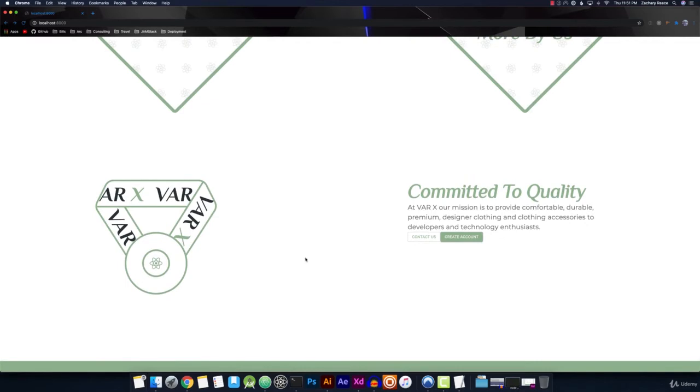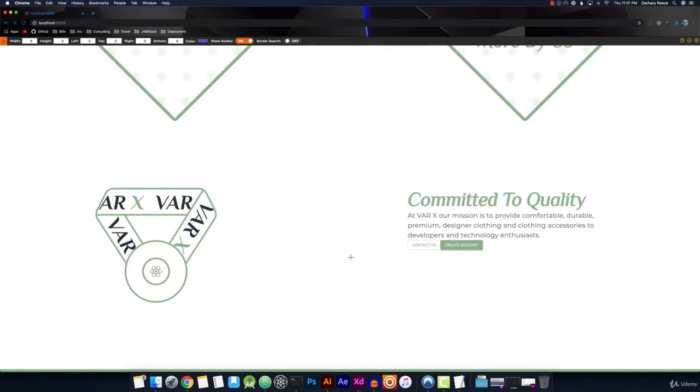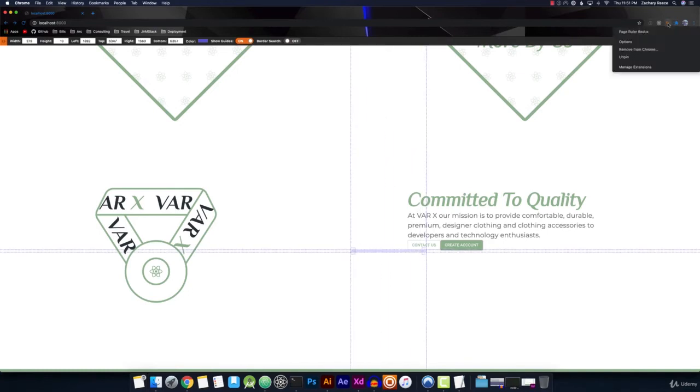So now I'd also like to get our text here centered up vertically with our call to action icon. So see here, I've got this helpful extension where I can draw lines across. I can't remember what this is called. It's called Page Ruler Redux.